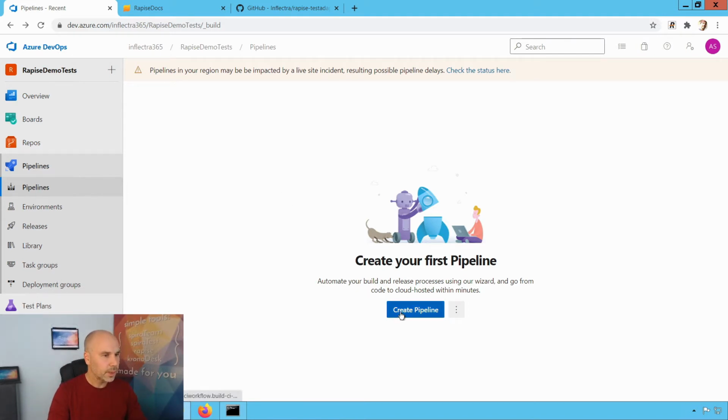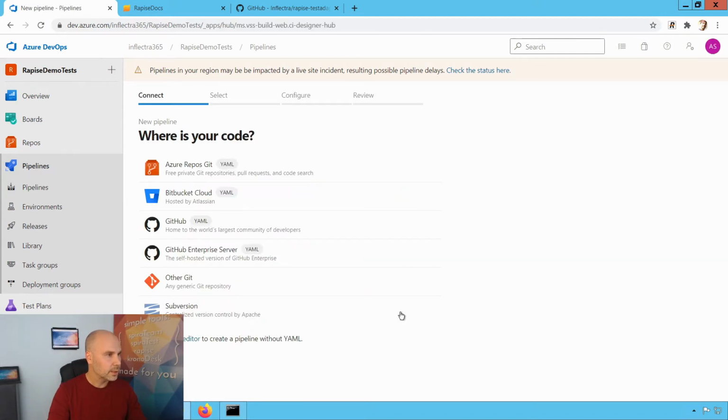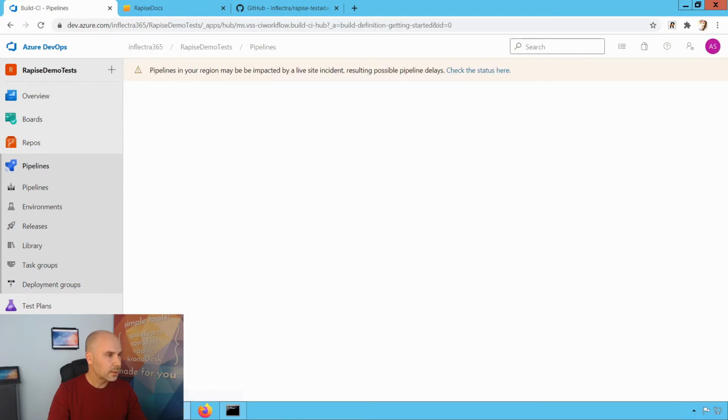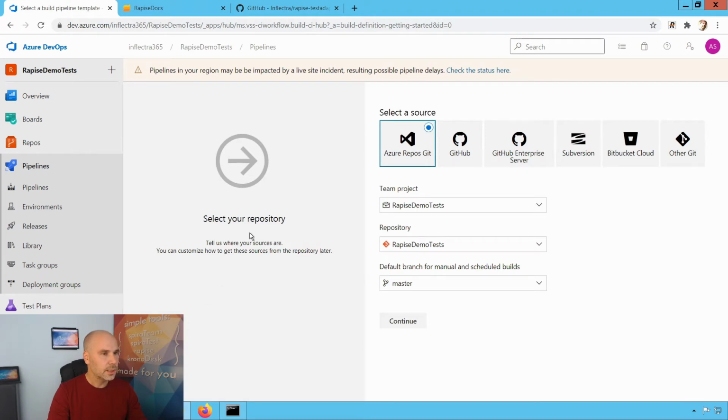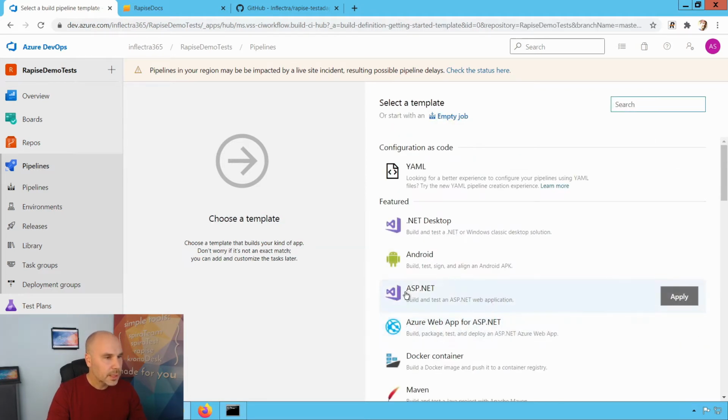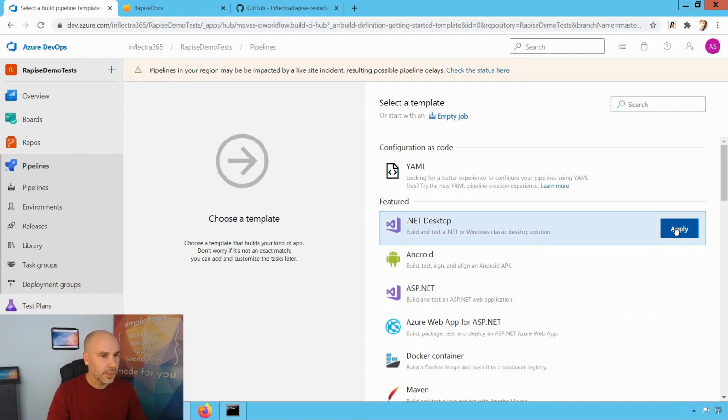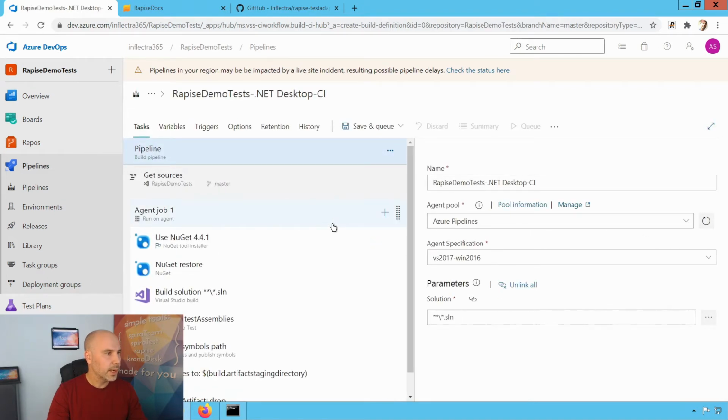I click Create Pipeline button and the system prompts me where is my code. And actually I don't want to create any pipelines in YAML and I want to use classic editor for demonstration purposes. Since my repository is in Azure, it is already selected and I click Continue. And let's choose .NET Desktop as a template for my pipeline. It already has some tasks that I may reuse. So I click Apply and pipeline is created.